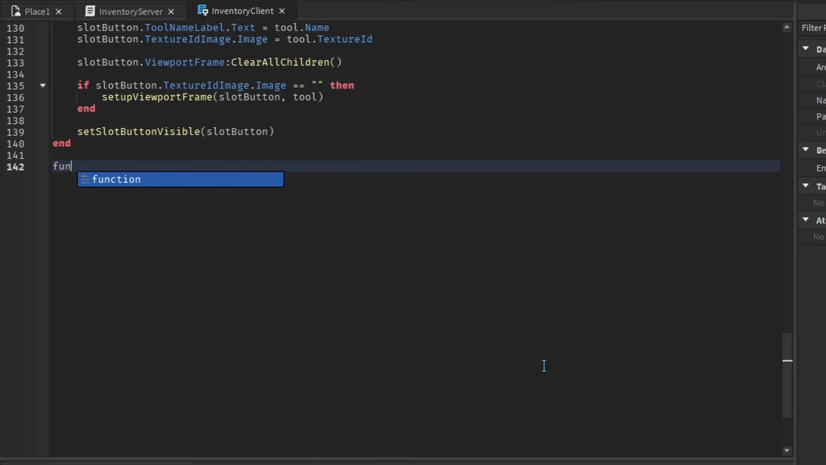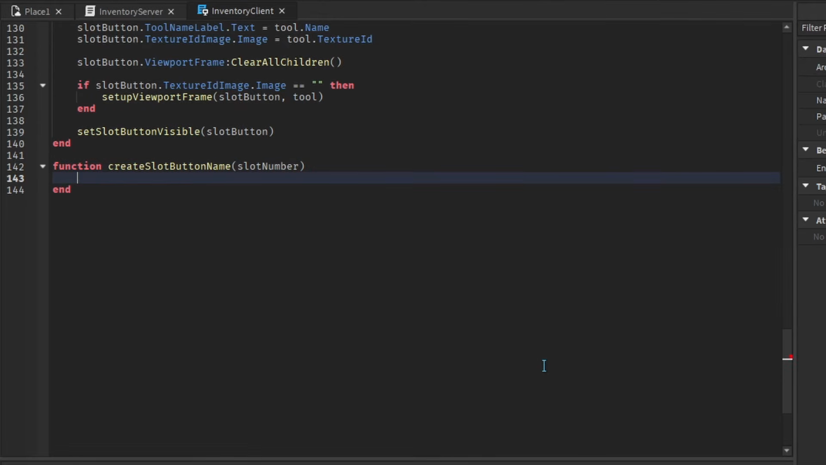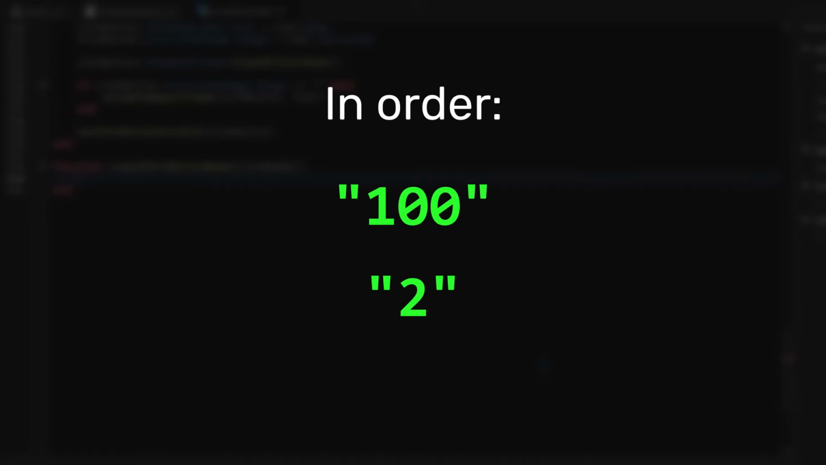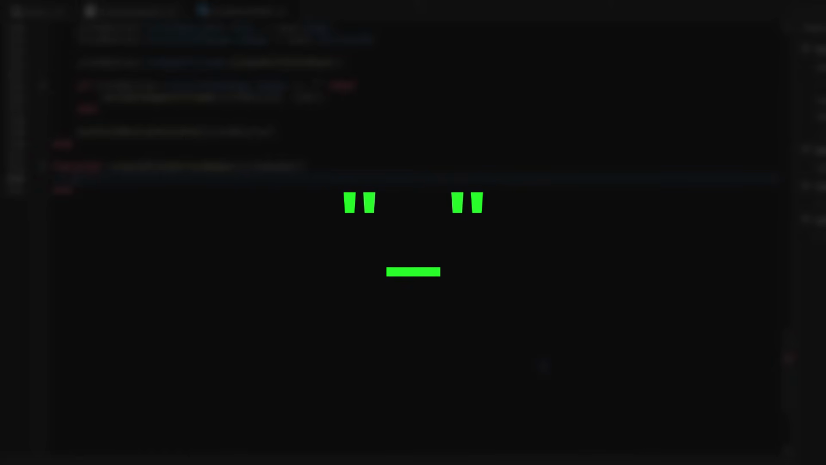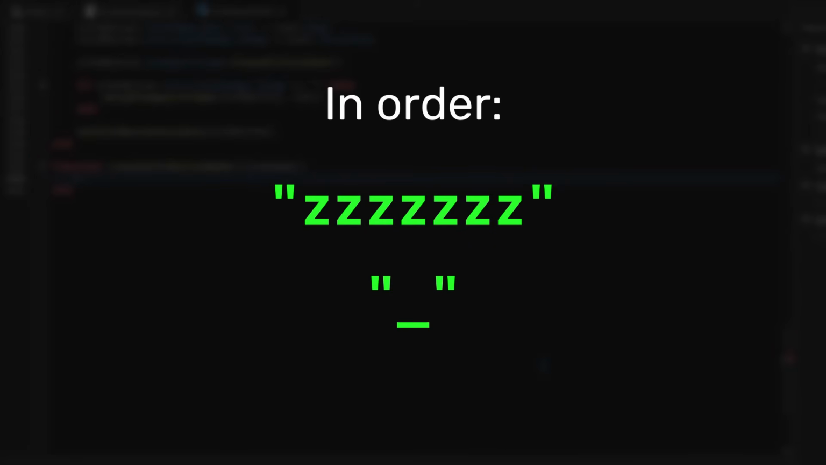Now create a function called createSlotButtonName. It will receive a number corresponding to the position of the slot value in its folder. The function will return the name for a slot button at that position. We need this so we can specify the order. By default, the ordering is done alphabetically, meaning a number like 100 would appear before 2. To get around this, we'll use underscores at the beginning of numbers. Underscores take lower priority, so will show up at the end.